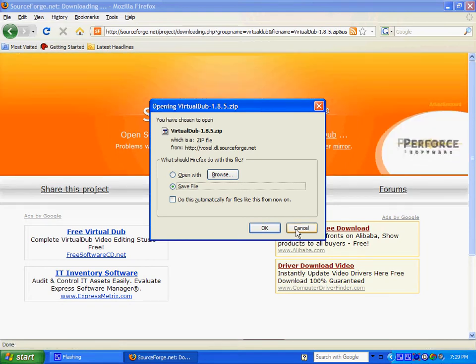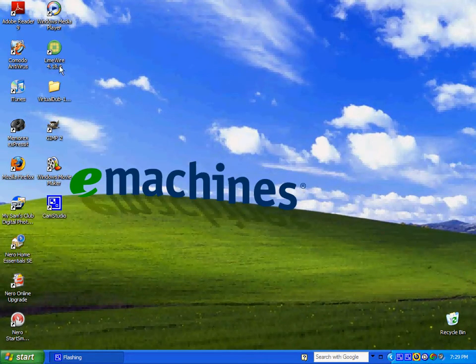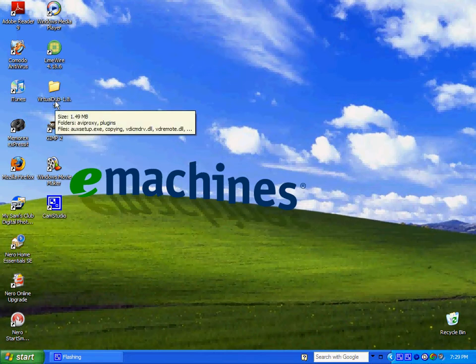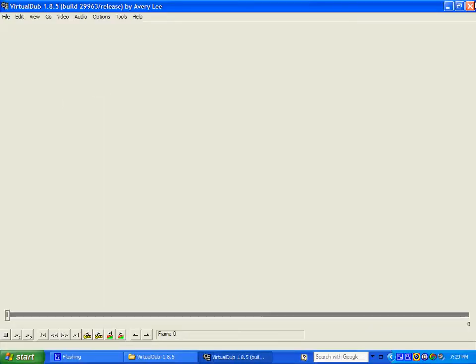And I already downloaded this, so I don't need to download it again. Exit out, and extracting program. I'll put the links for the extracting programs in the description. And if you already know how to extract, that's good. Then open this. Then open that, and that's Virtual Dub.